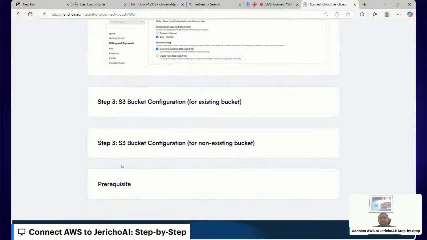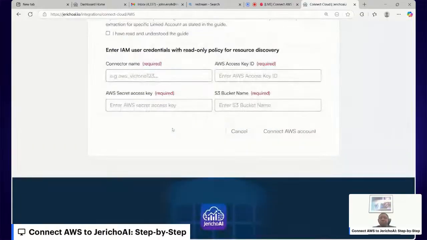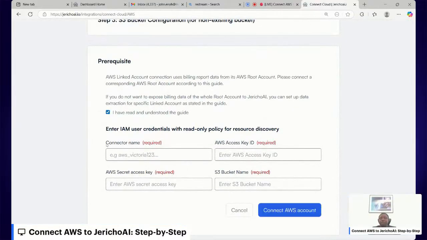By the time you do all that and have all your information, you are able to provide it to us. This is your name, just to remember the account you are adding, because you may have more than one, or some people have n number of cloud accounts based on various subscriptions, and you are able to identify them one by one. Then you provide the access key ID, the AWS secret key, and the bucket name that you have created.